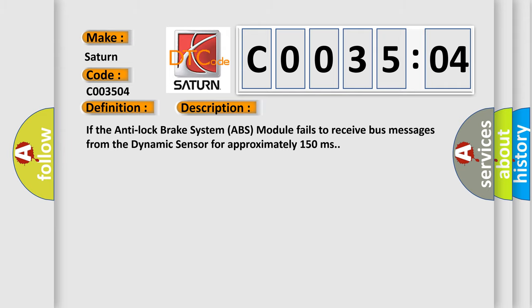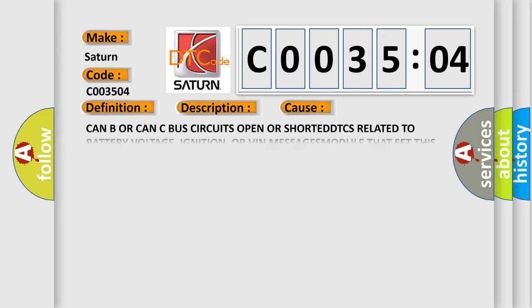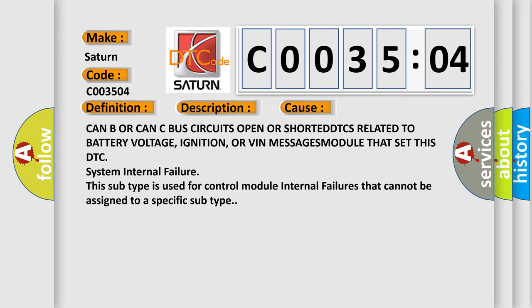This diagnostic error occurs most often in these cases: CAN bus circuits open or short, DTCs related to battery voltage, ignition, or VIN messages, or a module that sets this DTC system internal failure. This subtype is used for control module internal failures that cannot be assigned to a specific subtype.